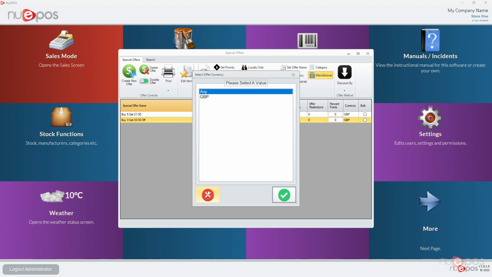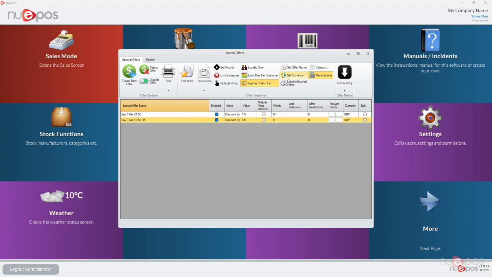Currency. Though rare, if you have different currencies in a transaction, you can say this offer only applies when this particular currency is enabled. So if it's pounds, dollars, euros, whatever it may be, you could set currency to change, and you can say this offer only applies when the currency of the cart is, again, pounds or dollars or anything.